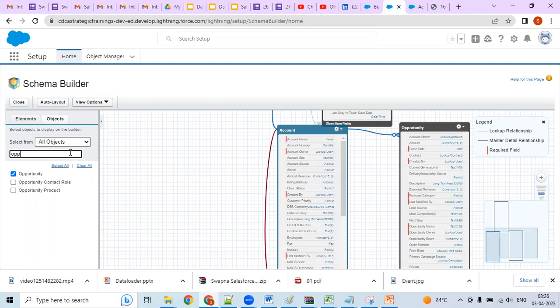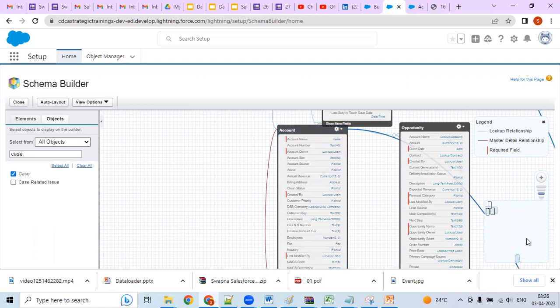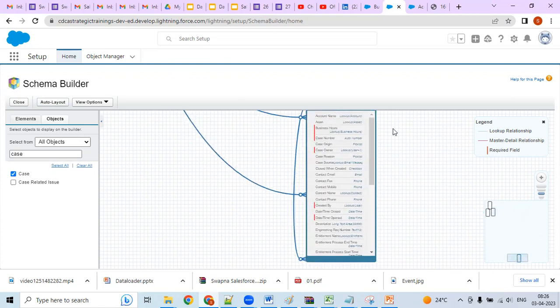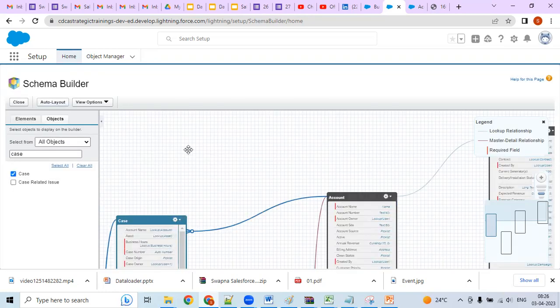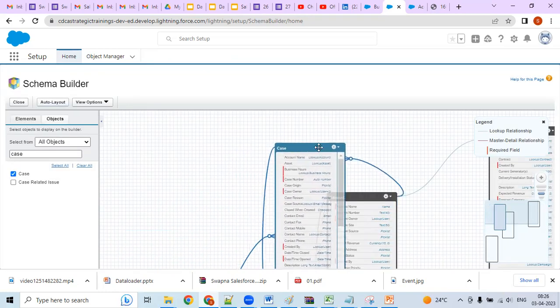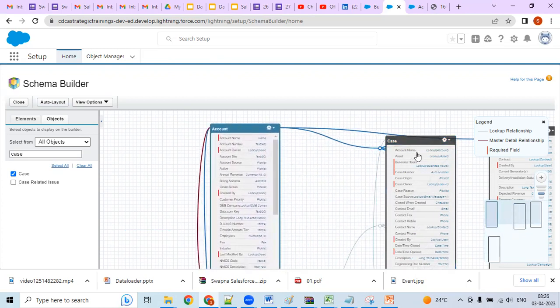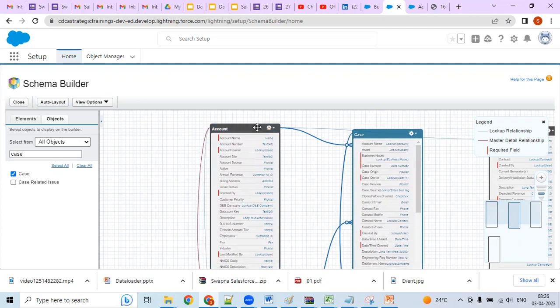And take cases as well. Case. See, between account and case, is there a relationship or not? What kind of relationship is there between account and case? Check. Go there. Lookup relationship from case to account. This is the line. Blue line is lookup relationship.